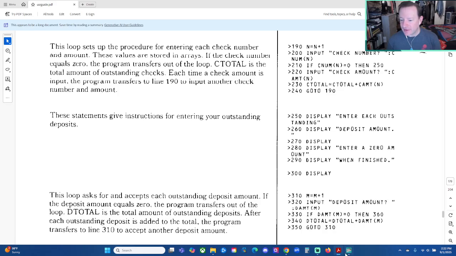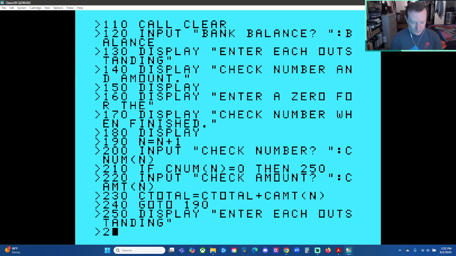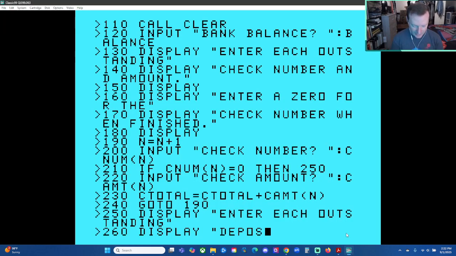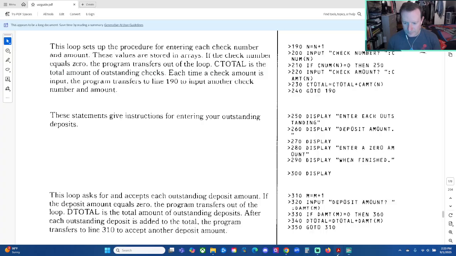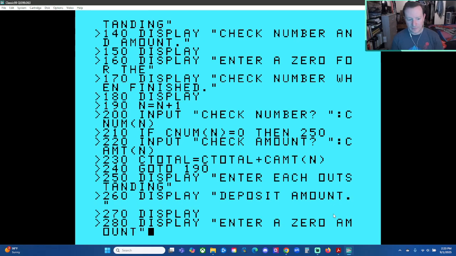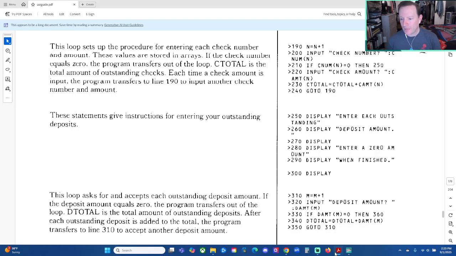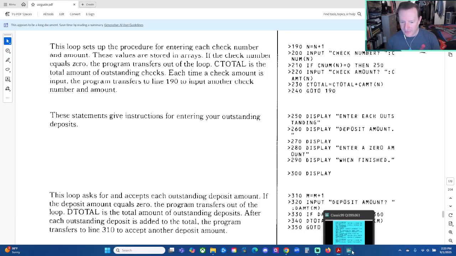250, DISPLAY "ENTER EACH OUTSTANDING". 260, DISPLAY "DEPOSIT AMOUNT". 270, just a line break, DISPLAY. 280, DISPLAY "ENTER A 0 AMOUNT". 290, DISPLAY "WHEN FINISHED." 300, DISPLAY, another line break.